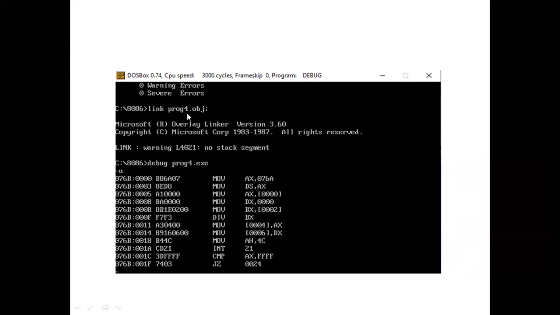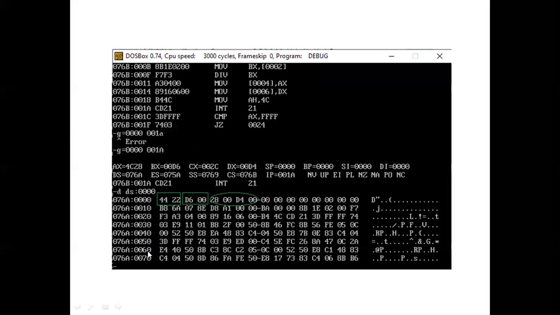So we go with masm, the file name dot asm, semicolon. Afterwards, we type link, the file name dot obj, semicolon. Then debug, the file name dot exe. This is the code view of the executable file we are going to view. Then we go with U for unassembling. We give the starting address and the ending address of the int 21H for the execution. In the next step, we go with G equal to the starting address and the end address of the int 21H, which is nothing but 001A.